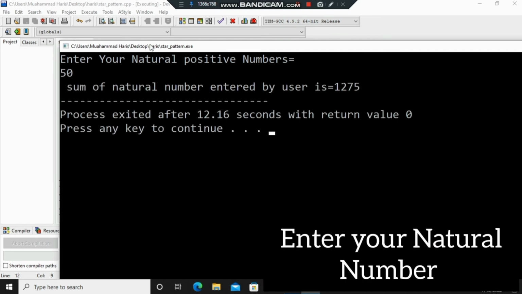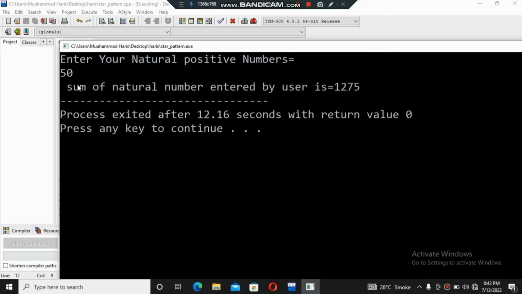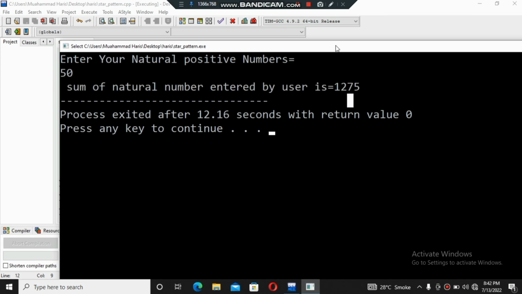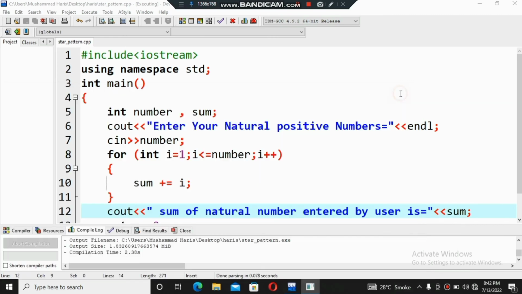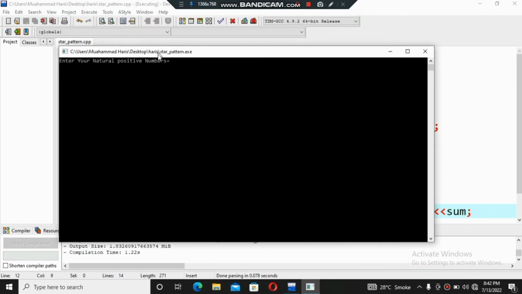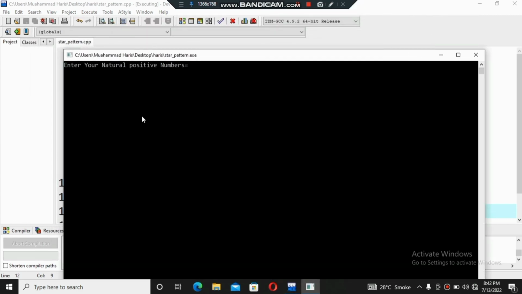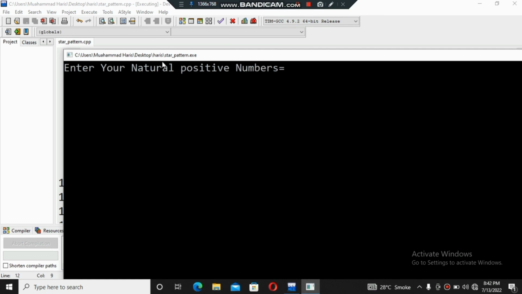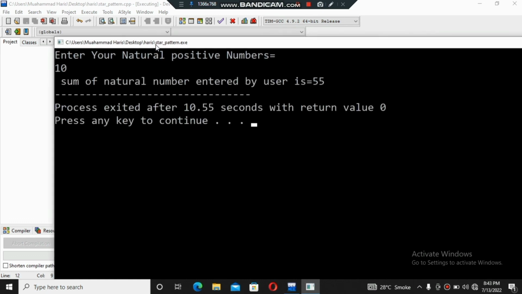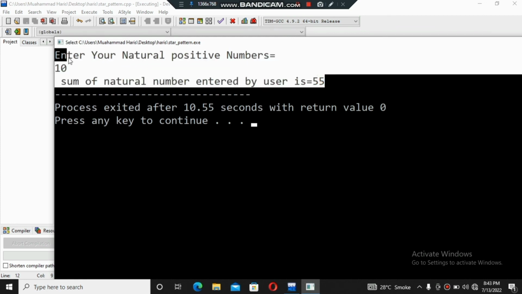I am using 50, the first 50 natural numbers. So 1275 is the sum of the first 50 natural numbers. Again run the program and see different outputs. Let's enter different inputs. So I am entering 10. So the sum of the first 10 natural numbers is 55.